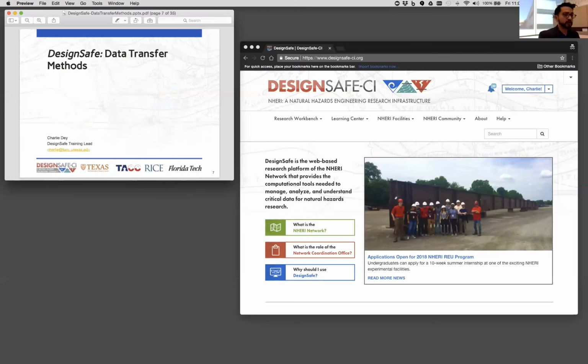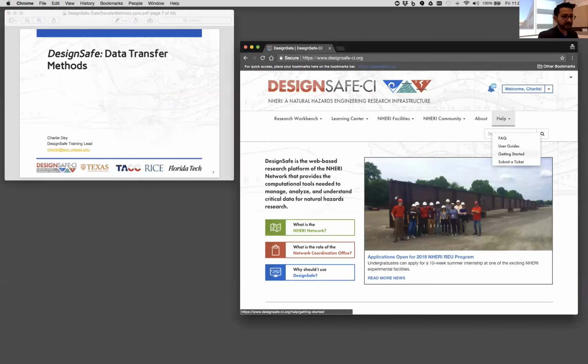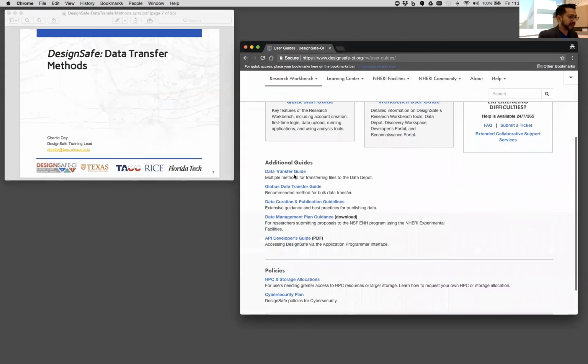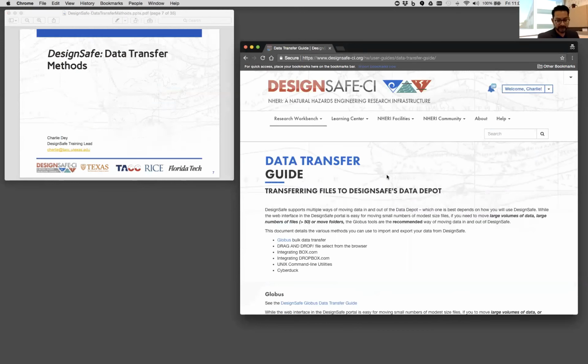First thing we're going to do, for this webinar in particular, which is the data transfer methods, we have, under help, in our user guides, a data transfer guide and then a Globus data transfer guide. We'll go into the data transfer guide just to see what's in there and what methods we have available to you. And then we'll go through and do some little demos on each one of them.